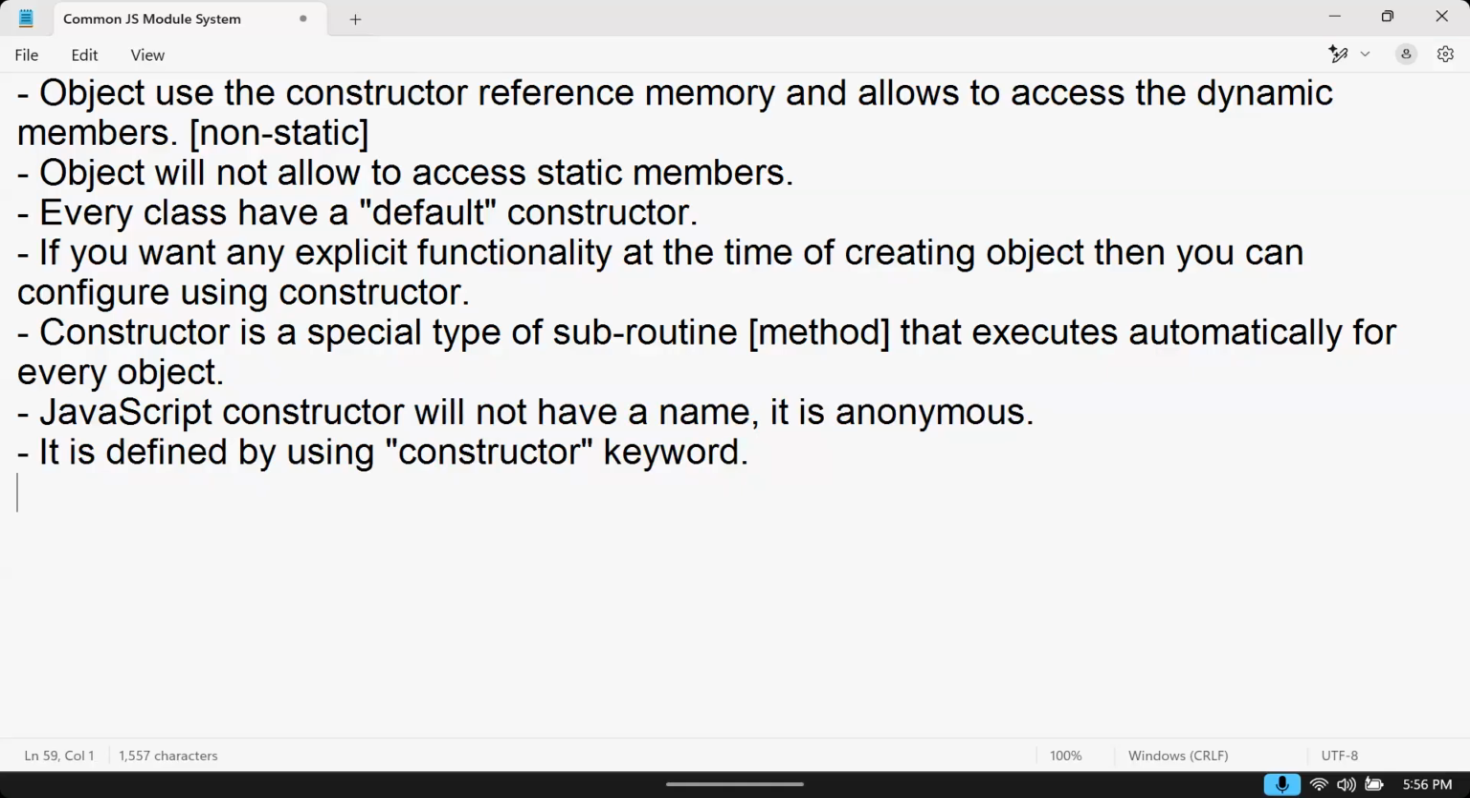Actually, in OOP languages, constructors have more functionalities, more concepts, but in JavaScript it doesn't. Because JavaScript is not a completely OOP language, you should not compare the constructor of JavaScript with other languages. Because in Java, C++, C#, all languages, the constructor name will be the same as the class name. But here it is different.